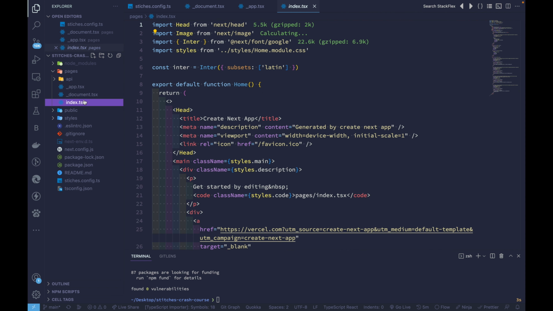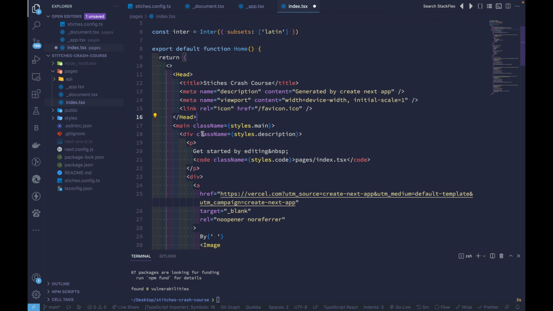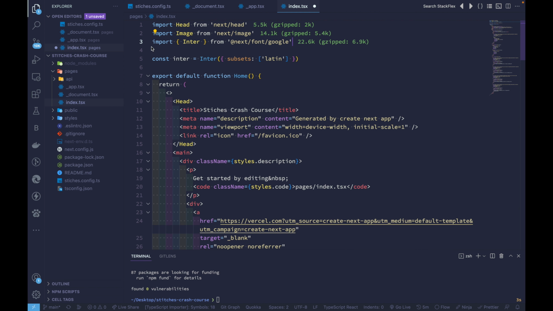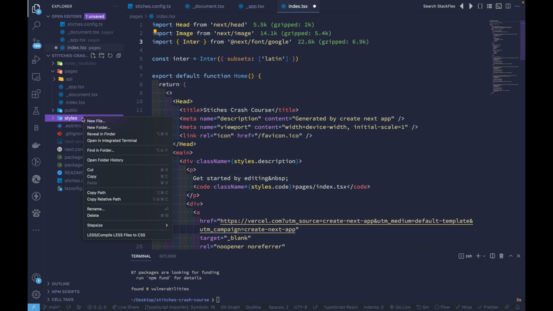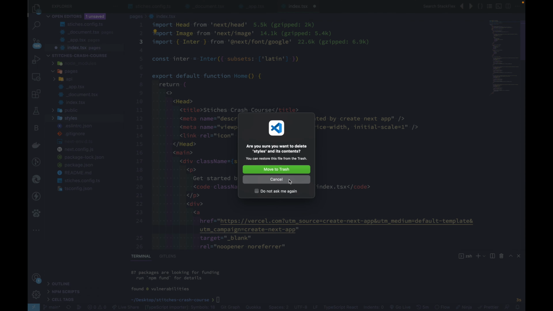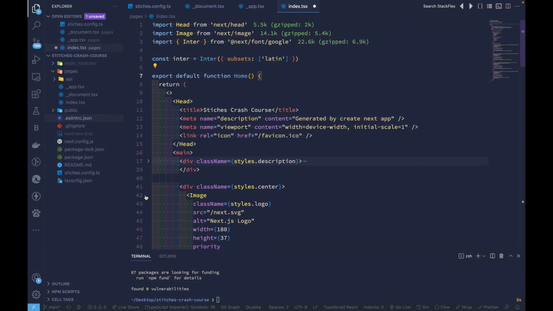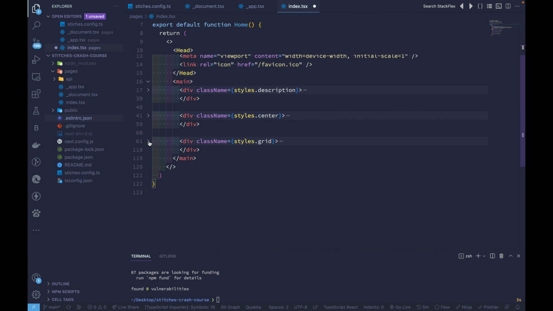Now let's move on to index.tsx. Inside of index.tsx, we want to keep this head and call it Stitches Crash Course, and leave the meta tags for now. And probably it's good to have some meta tags over here. And inside of our main, we will delete all the CSS styles that it has, which is imported from modules and whatnot. We'll also get rid of these styles because we are adding all the styles through stitches. And also we want to get rid of all the divs that we have inside of index.